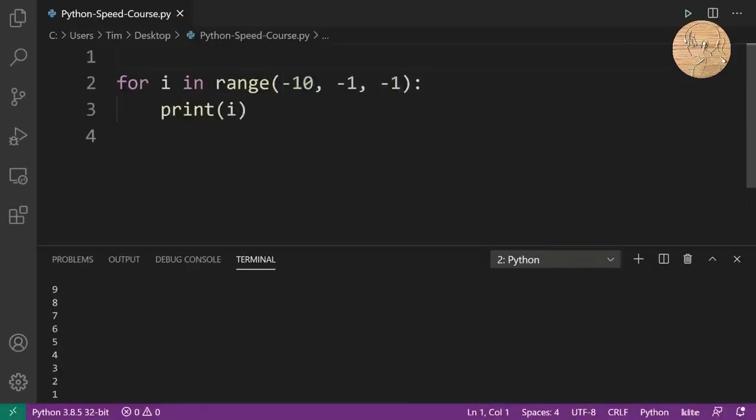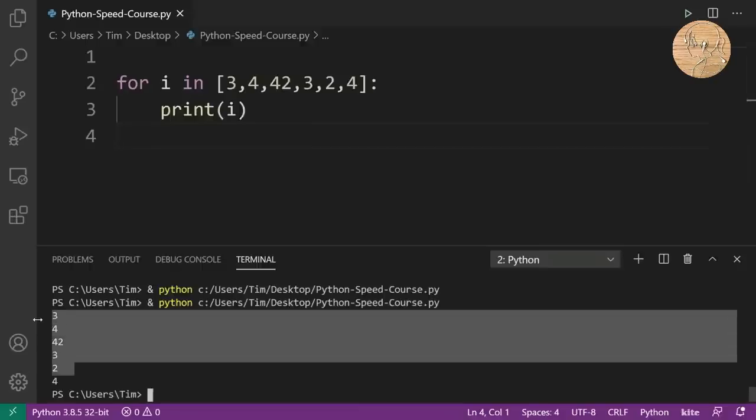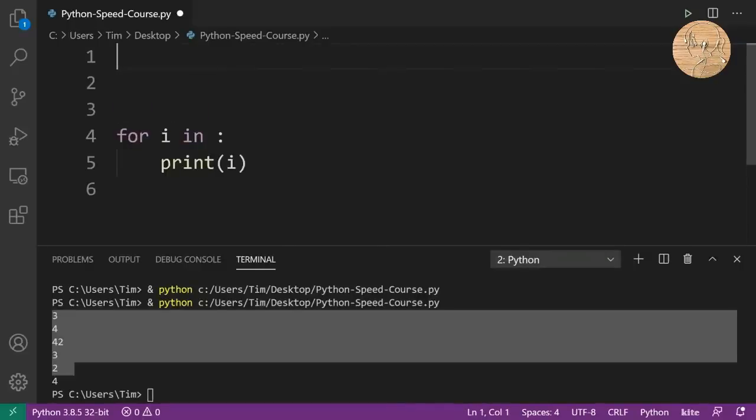The next thing we can do is loop through a list. So let's say we have for i in, and now instead of range, we'll simply put a list. We'll say for i in, and we can do 3, 4, and just a bunch of numbers here. Now if we print i, it will simply print all of the numbers in that list. It will step through one at a time and print all of them. Now let's say that maybe we didn't want to do that. Maybe we wanted to keep track of what index we were at.